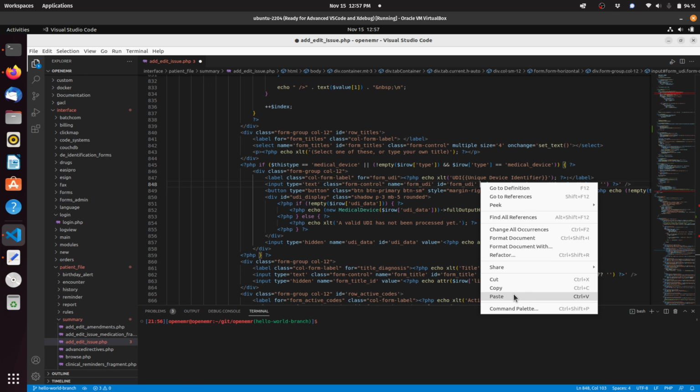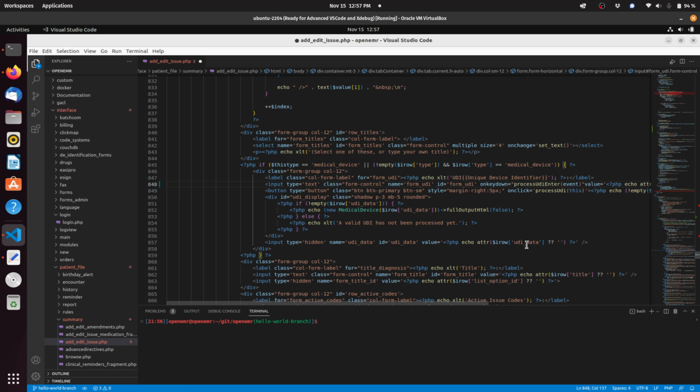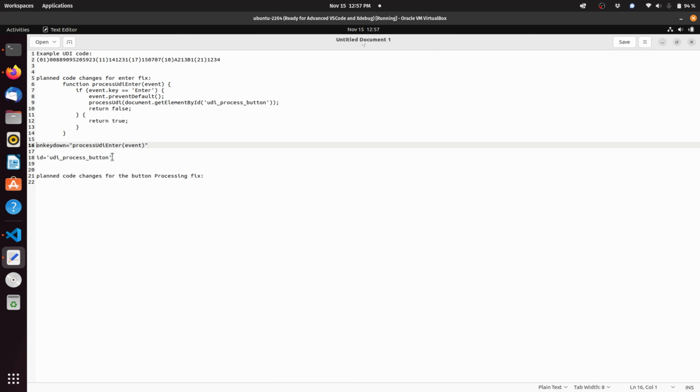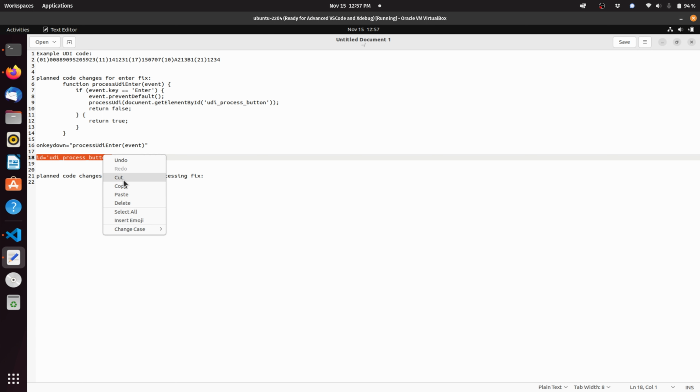and paste it here. So this means that if somebody is in this text field and they hit the enter key, or actually they hit any key and let the key go, it's going to run that process UDI enter function. So the next element we have to add just to make things work is we have to add an ID to an HTML attribute in the process button.